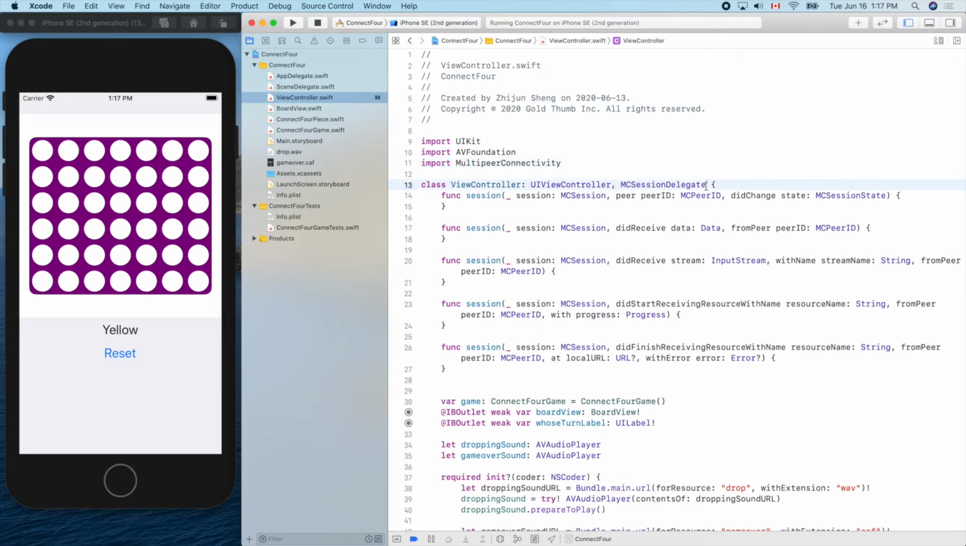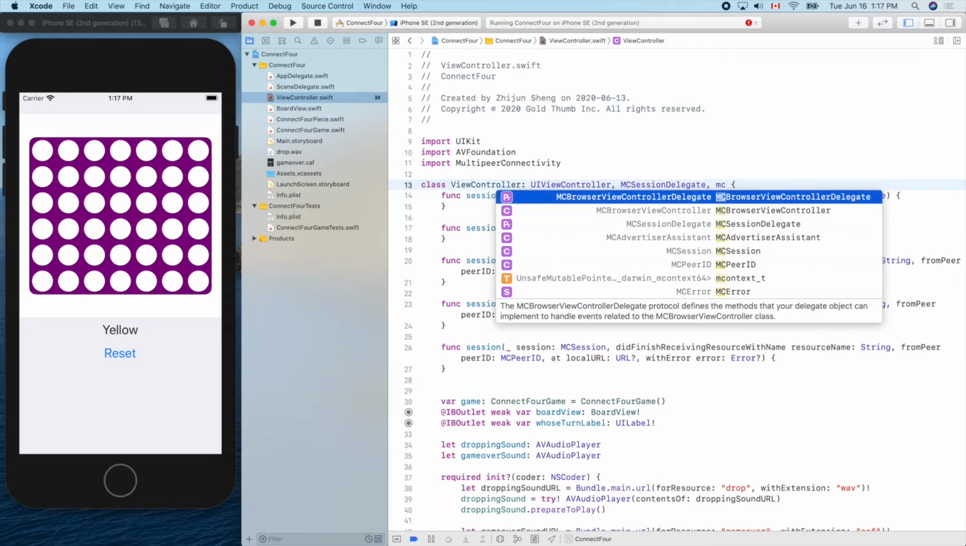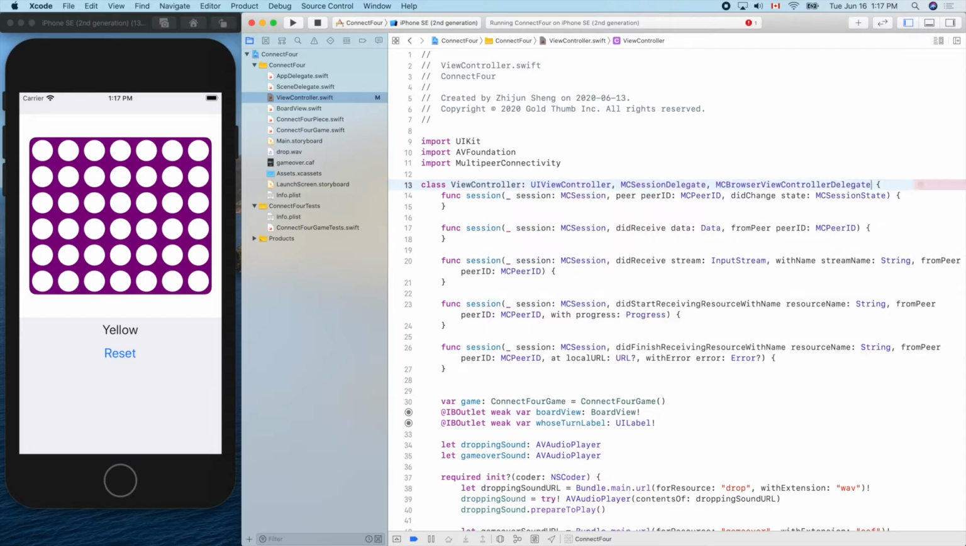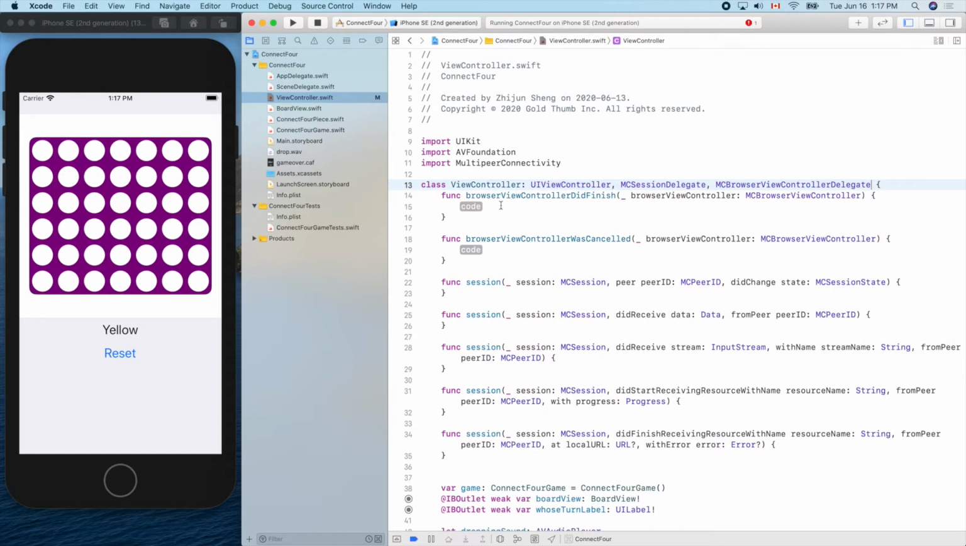Now let's add another one, MCBrowserViewControllerDelegate. Wait for a few seconds and fix that. It will add two new functions. So, browser view controller did finish.